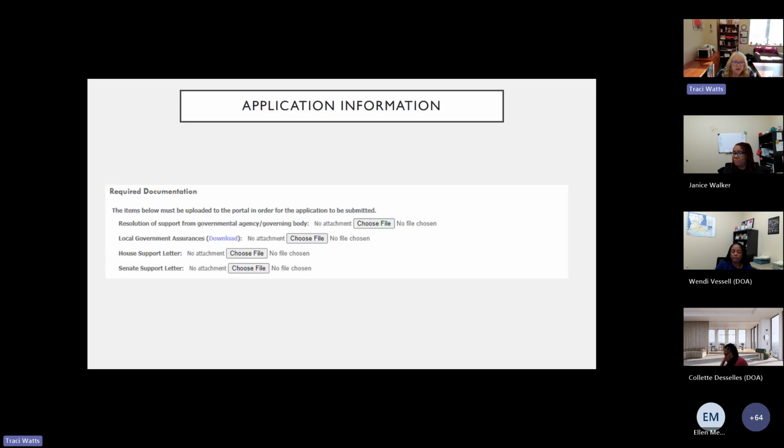This is the section where you'll be uploading some information, some documents that have to be attached. You're going to upload your resolution of support from your governmental body. If you see here, this blue download, that's where you're going to click to download the local government assurances form, have it signed by the chief executive officer of your local government, and then upload it back here. Then you're going to have a place to attach your House support letter and your Senate support letter.